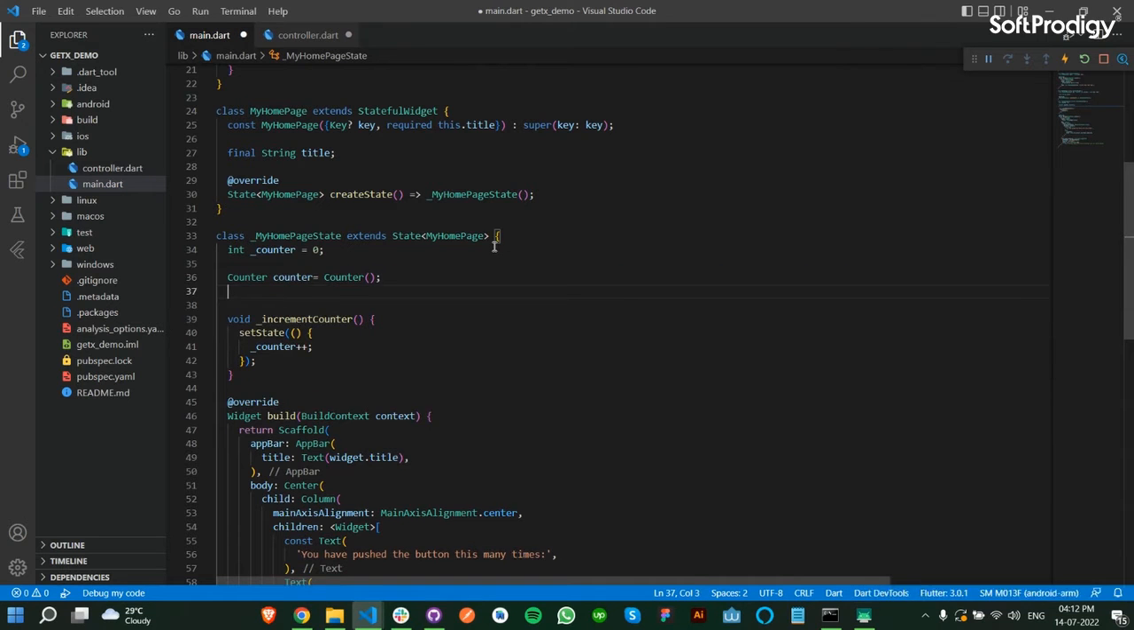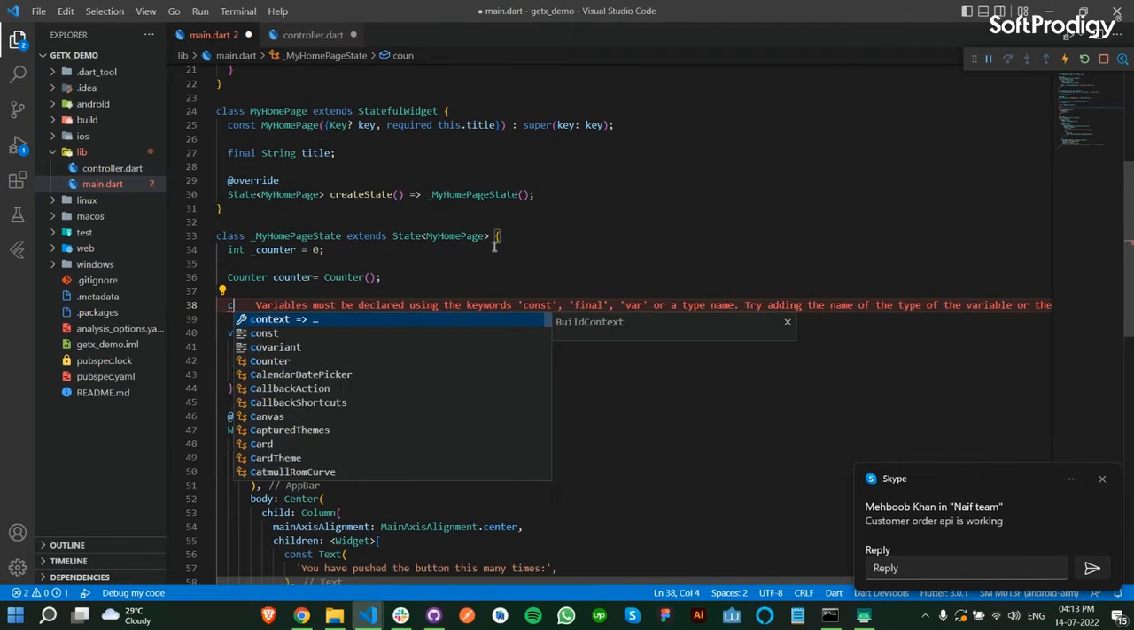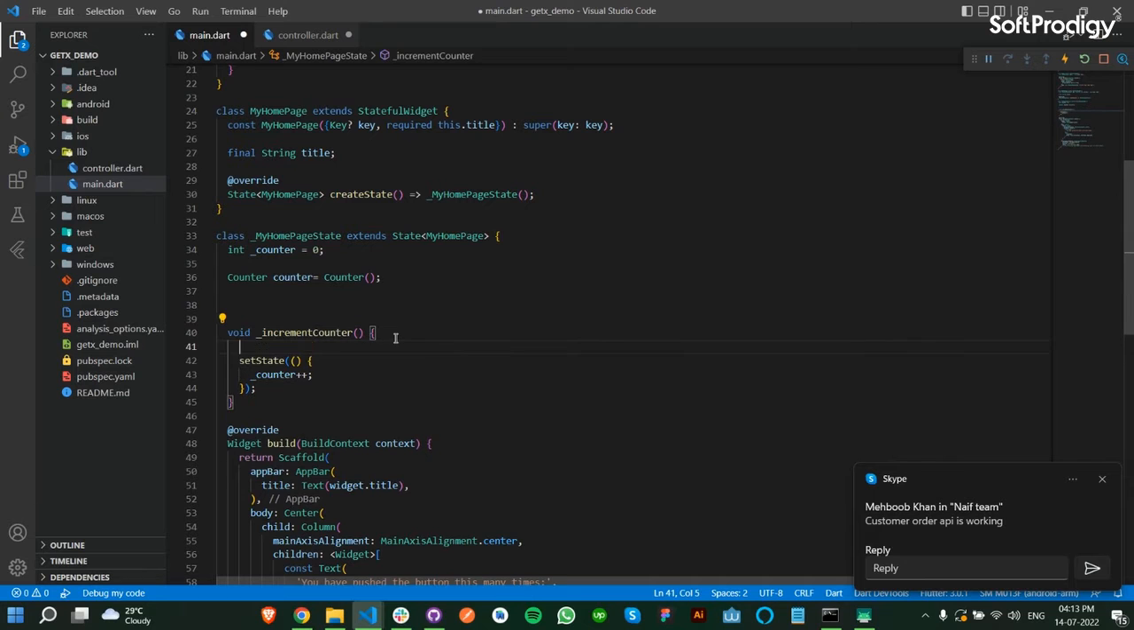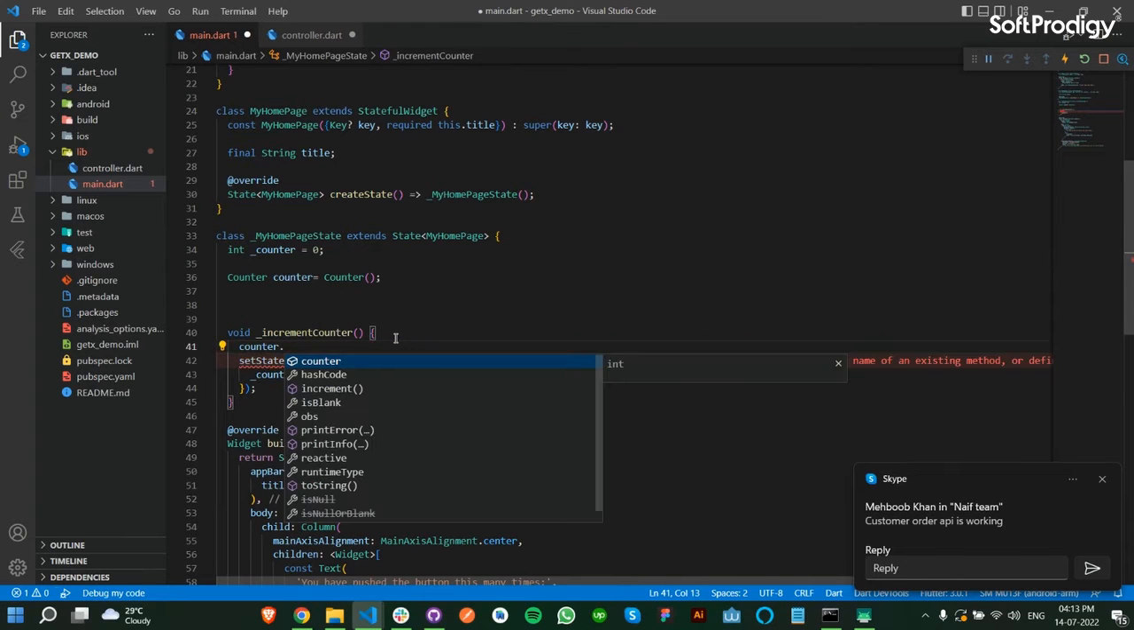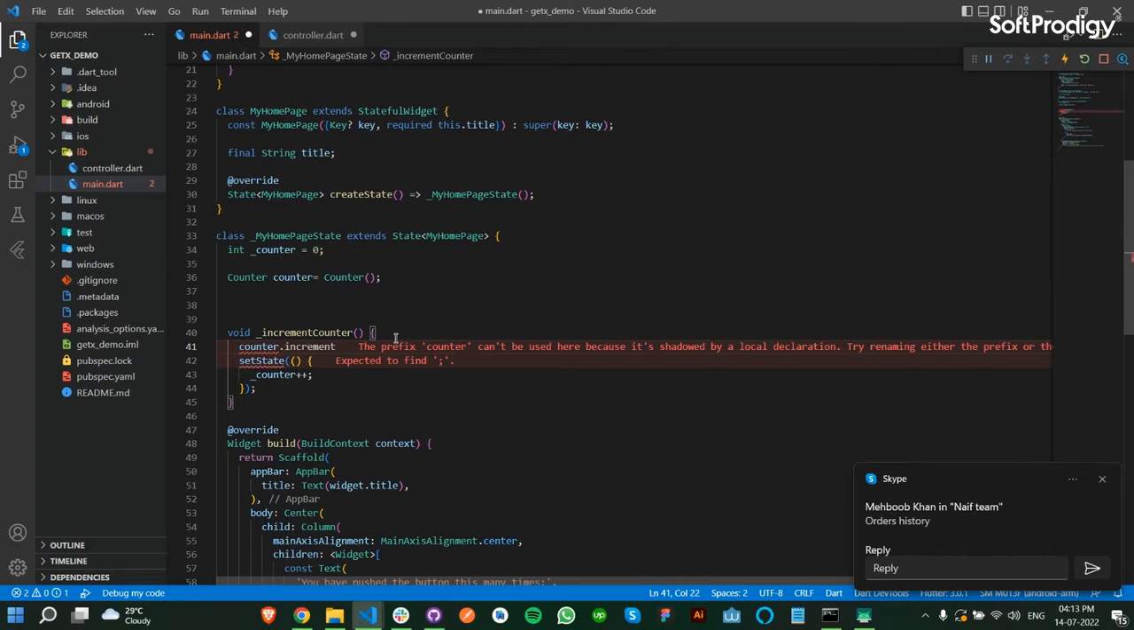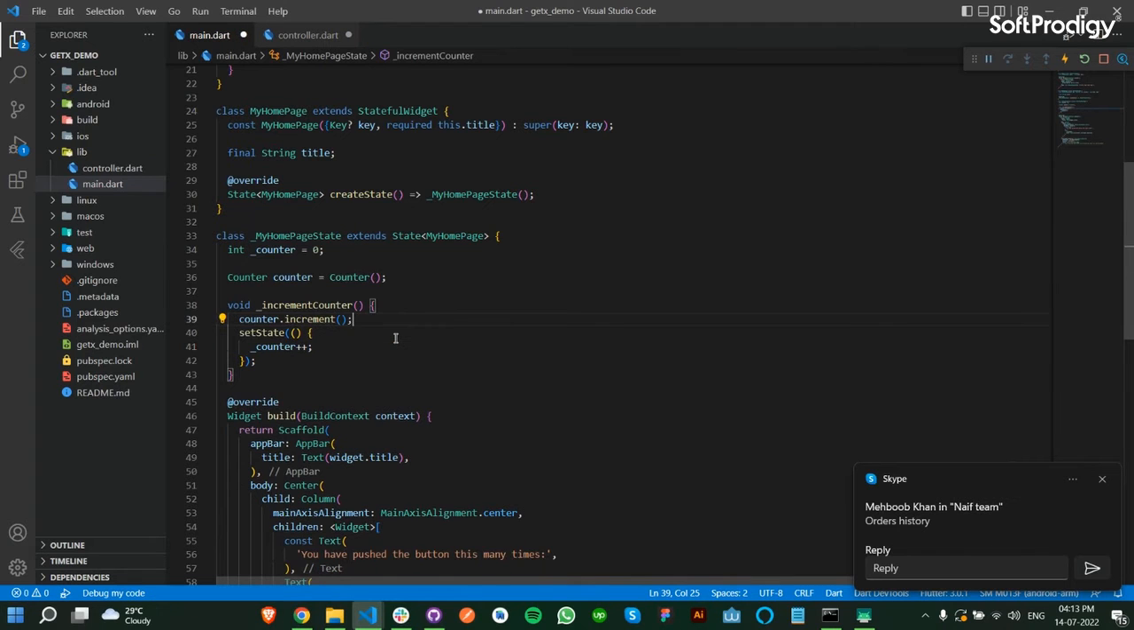Counter like this, and then we'll use this counter value everywhere we want, right? And counter dot increment function. We can access the increment function this way. So the problem is, if we want to access this object on each and every page, we have to create this object each and every time. So this is what we want to prevent from happening, right?